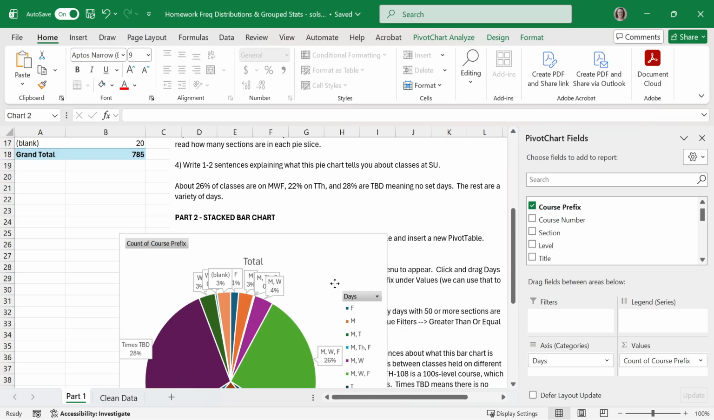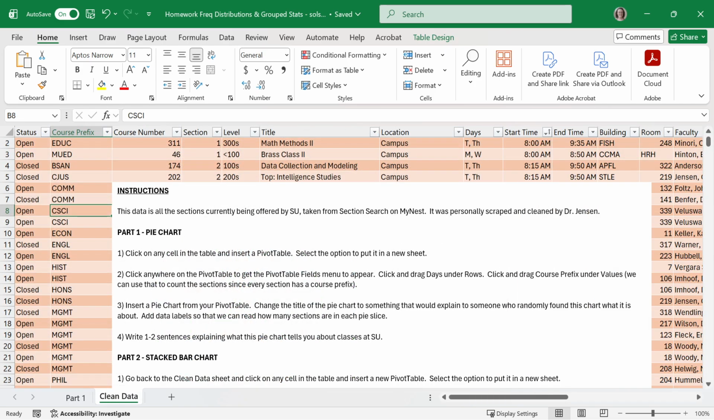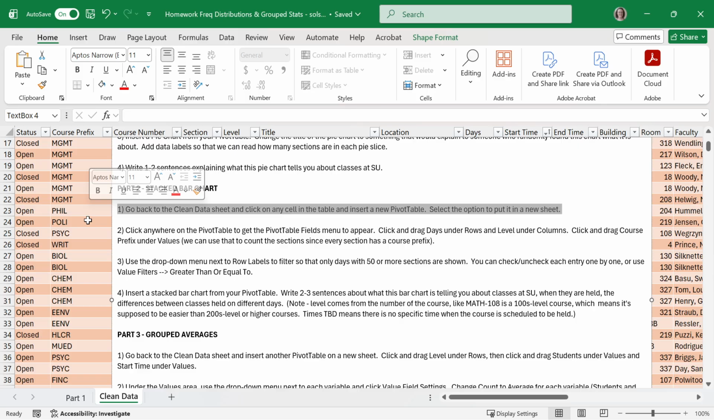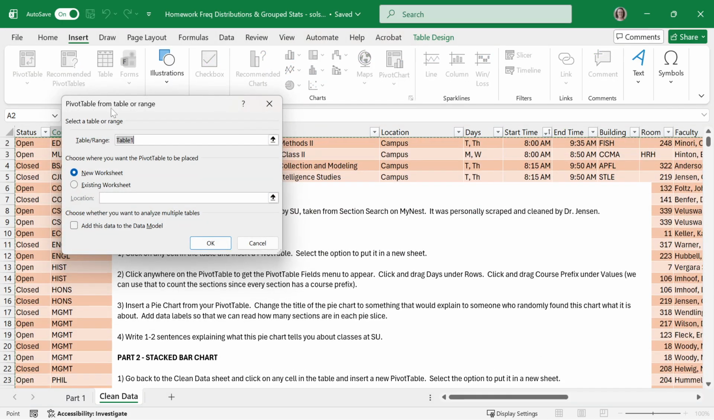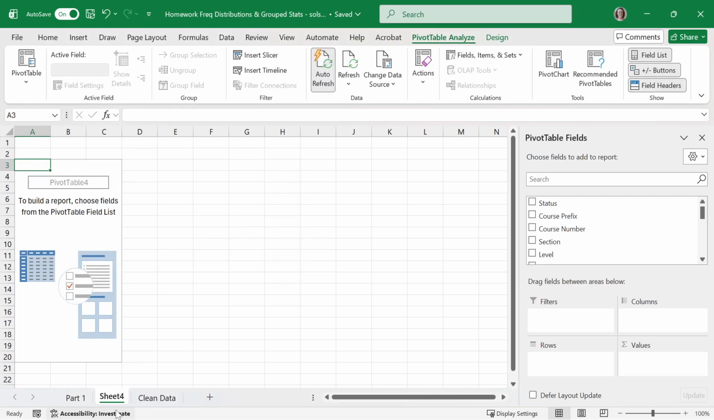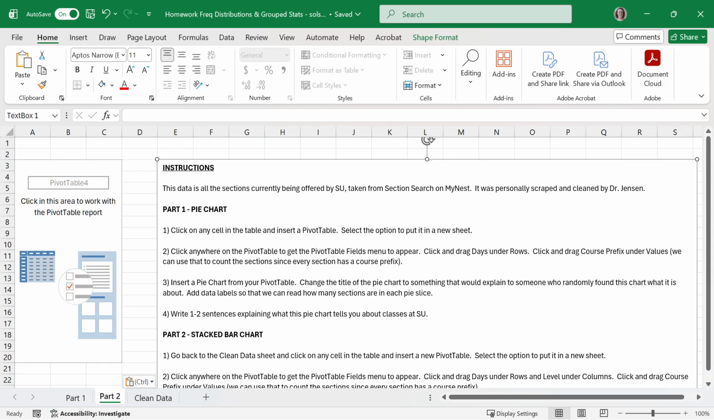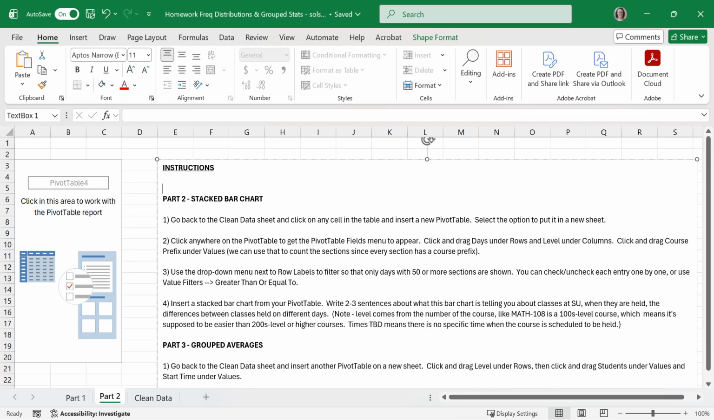Okay, so now for the next part, we're going to go back to the clean data sheet. So I'll go ahead and go back there. All right, so now we're going to do a stacked bar chart. And to start with, we're just going to create a new pivot table in a new sheet, just to keep things clean. So I'll go insert, pivot table, new sheet, and I'll call this part 2. And I'm just going to copy my instructions here again. Maybe let me delete the parts that are not part 2 so I'm not getting confused here.